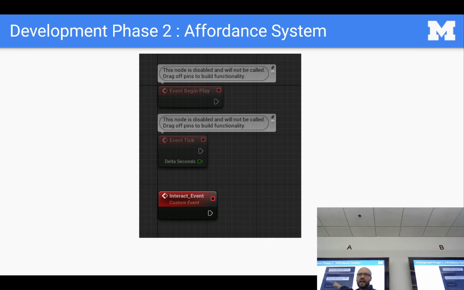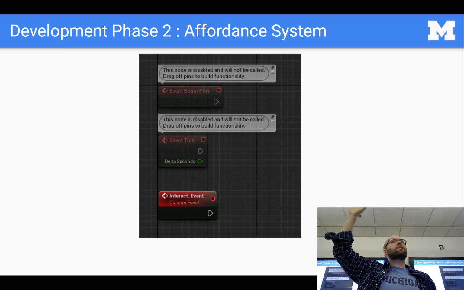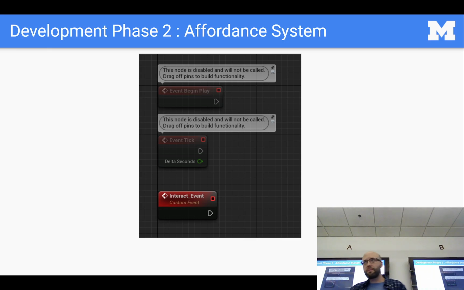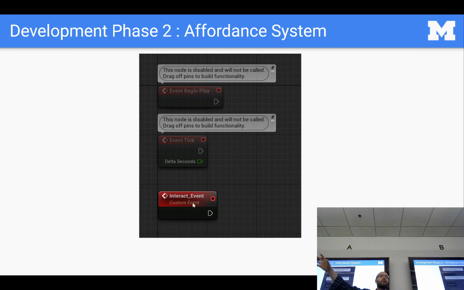What about event tick? We got a red node called event tick. Let's say I put a message in there, print, you know, update. When am I going to see that update message? Yeah, every frame, every time the game updates, every time it ticks, like a clock, tick, tick, tick, tick, tick. It would be really, really cool if we had another event that was event interact.